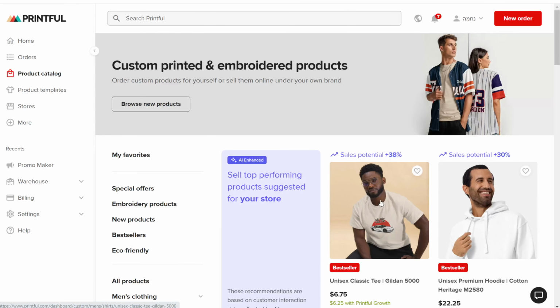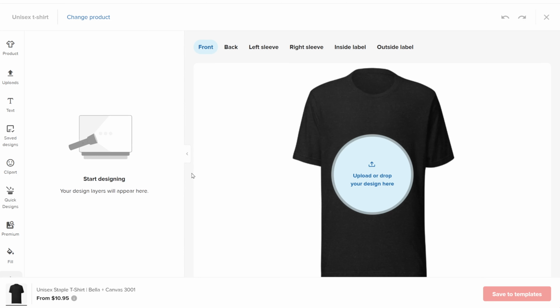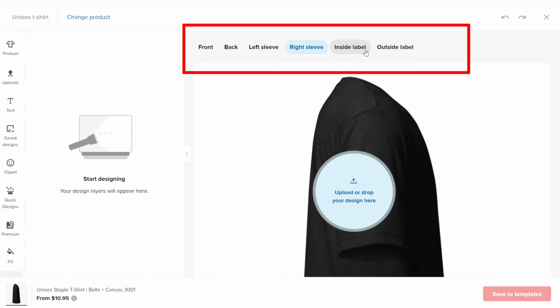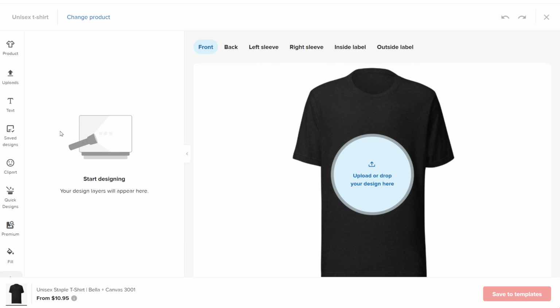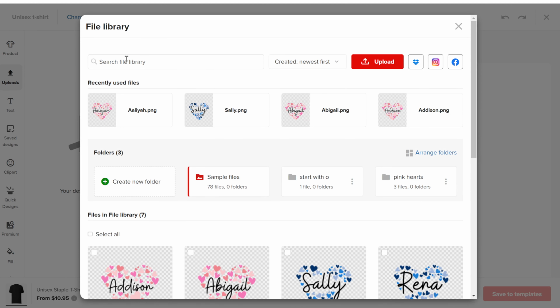Let's see how to upload a ready-made design to the Printful design page. Navigate to the product you want to customize or start creating a new product. Select the area you want to place your design, like the front or back of the product. In the left menu, you will find the upload option. When you click it, a pop-up appears showing the files already in your library.